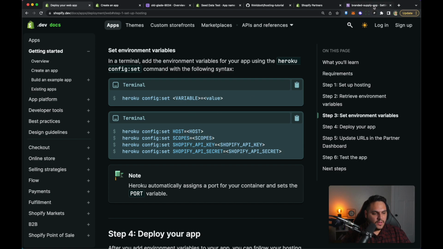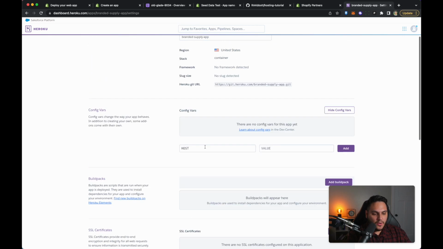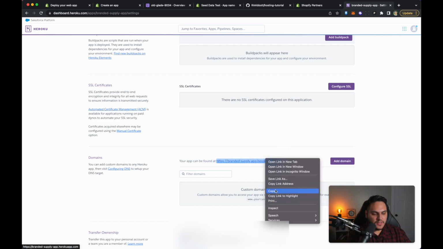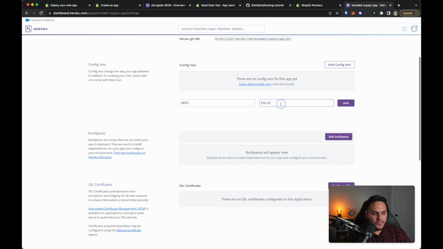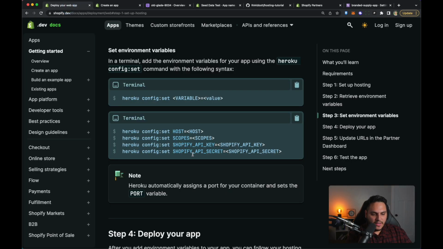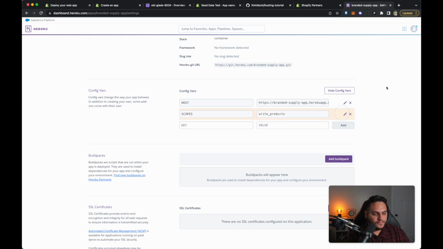So first we'll add in the host. And the host is actually going to be this. If you scroll down a little bit, it gives you the domain for your app right here. So this is what we're just going to copy over and put directly in there for the host. We'll add that. Okay, the next key we need is scopes. So we'll come in here, and that's just going to be write_products.